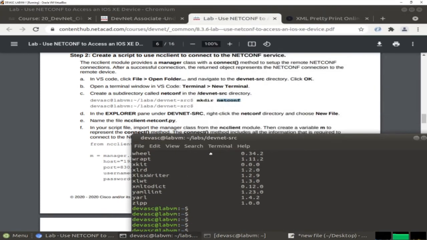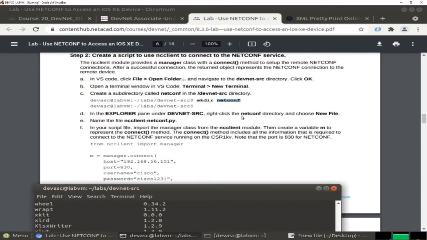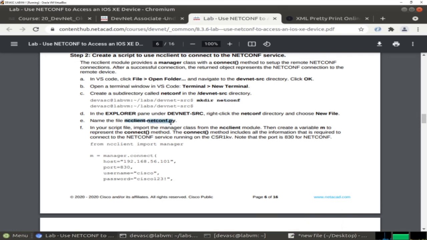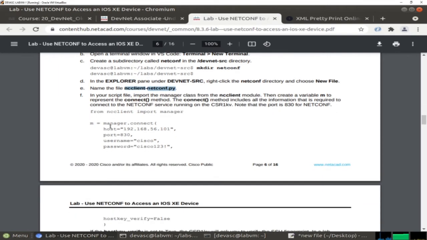And I'm not going to use Visual Studio, I'm going to use Vim. And we are going to create a file. The name of the file is nclient.netconfig inside the directory netconfig. And we are going to put this code in it to connect to the device.